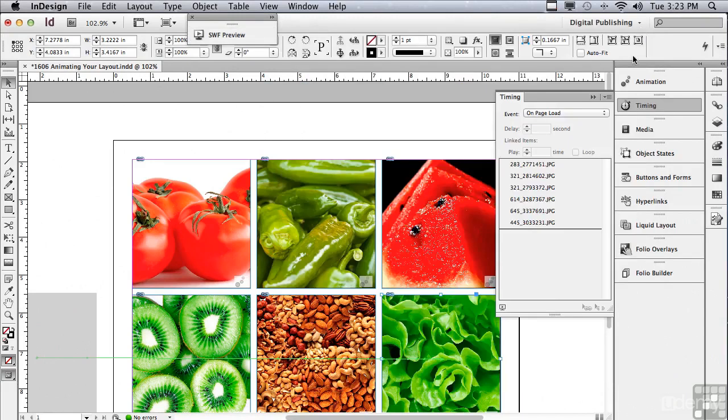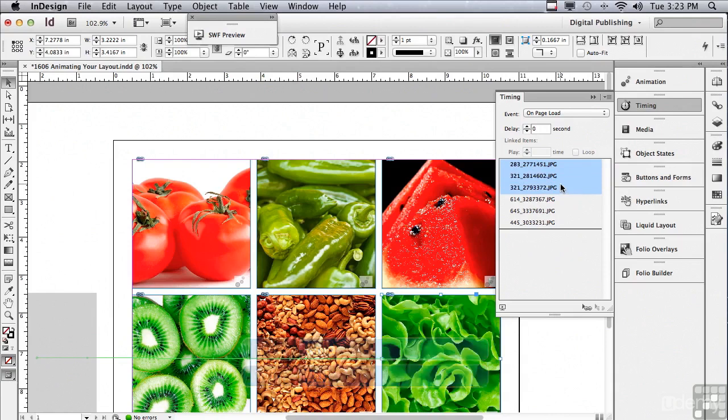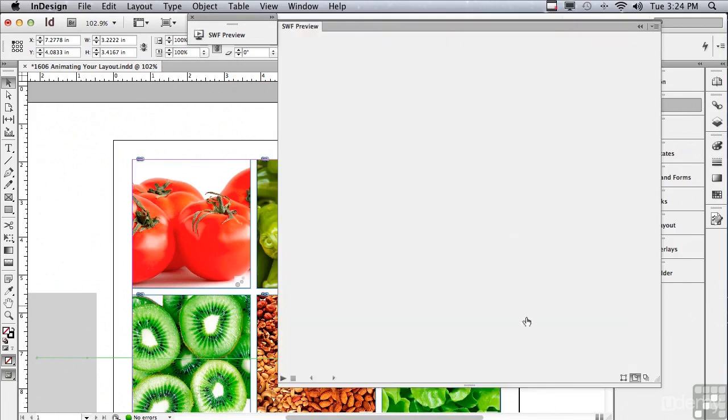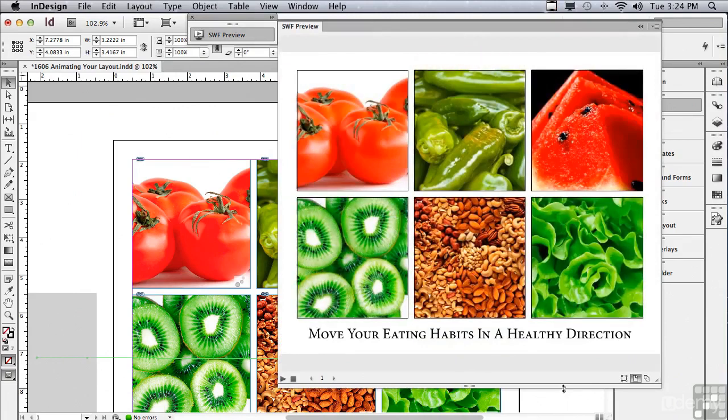What would happen if I selected several of these objects at the same time by clicking on the first and then holding down my Control key and selecting a couple more? I can group that animation to play together. Let me click Play Together. You can see they're now linked together. Let me do the same thing with the second row. And let's preview that. Oh, that is really cool. There's one more thing I want to do.